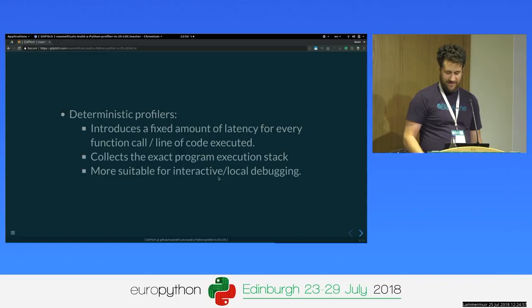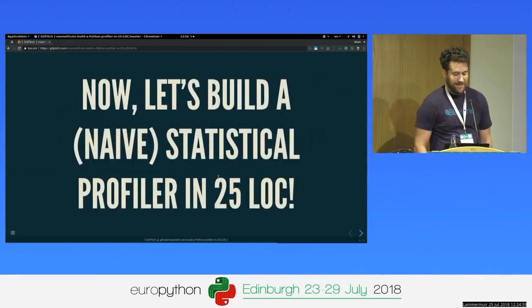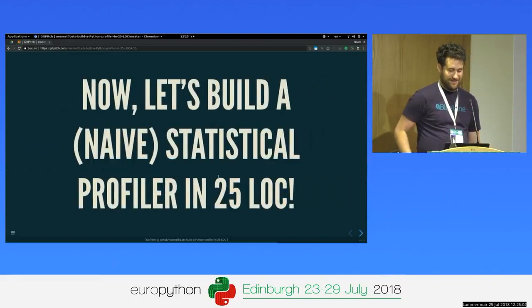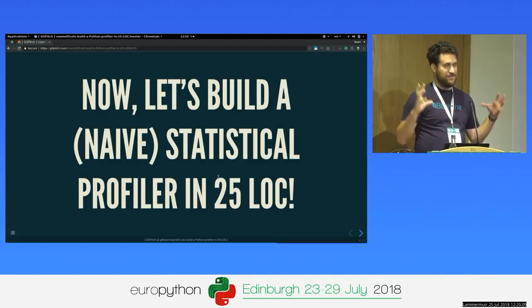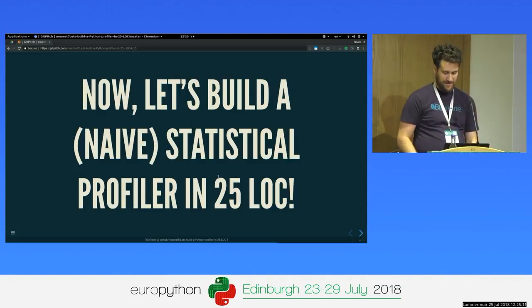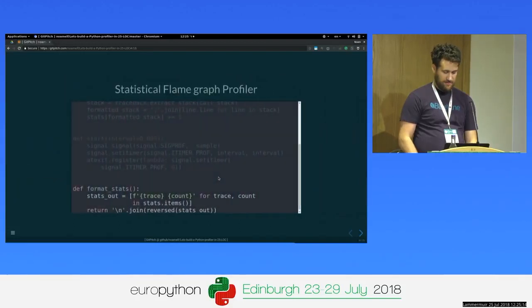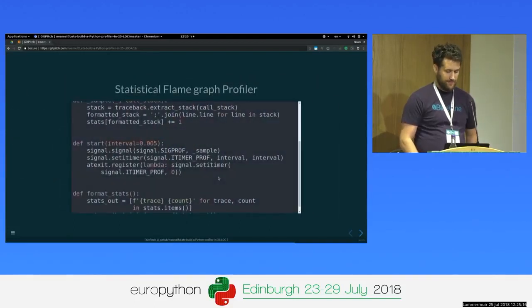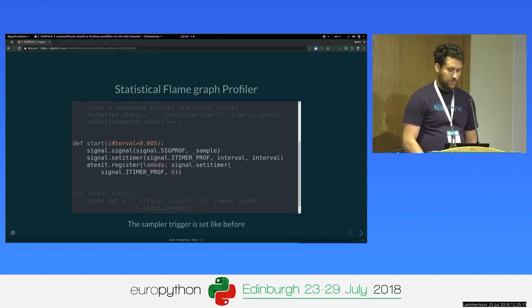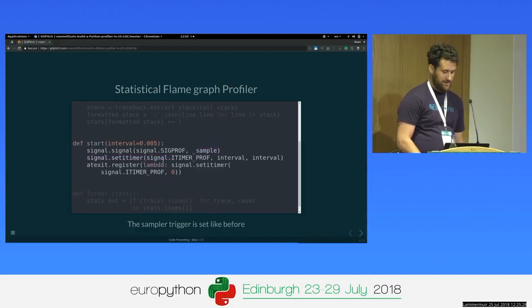Yeah, good instincts. So for the most interesting part of our lecture, we want to build a profiler on our own. We have all the parts, we just need to merge them together. So we already know how to set a sampling interval. We're going to set the signal, set the timer on the signal, and register and remove it once the program exits.